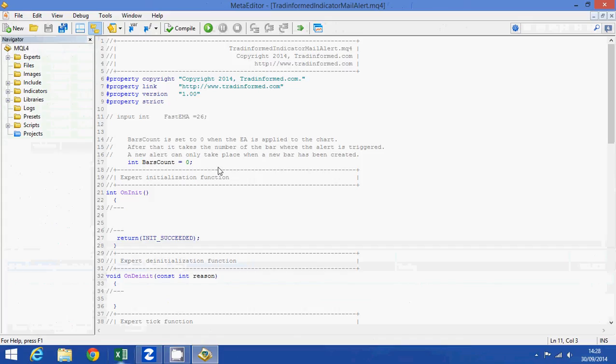So the first thing that I'm setting up here is a value called bars count, and I'm using this so that we only have one email per alert. We don't want to have endless emails constantly telling us, or sound alerts for that matter, telling us the same thing.